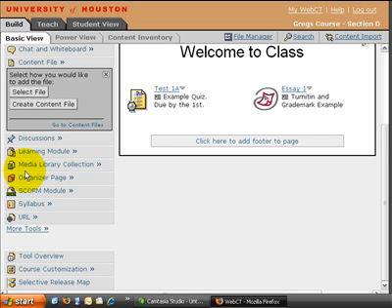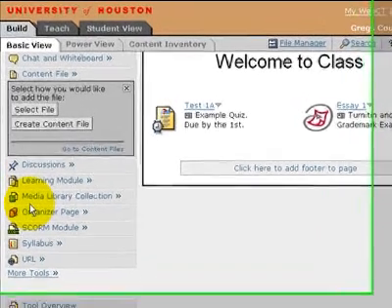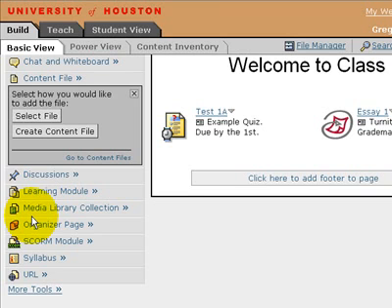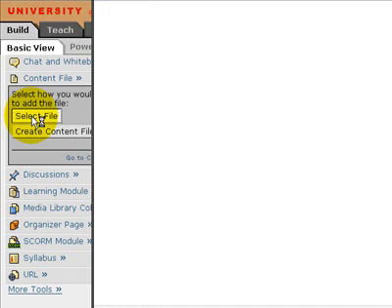Now the syllabus is the content we want the students to have. The content could be class notes, could be a blank lab report. The content could be lots of things. So here we're going to pick Select File, and a new window is going to appear.